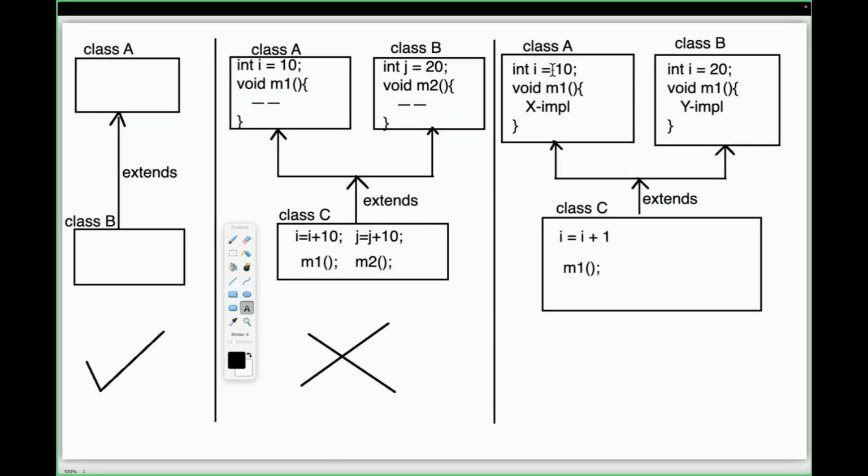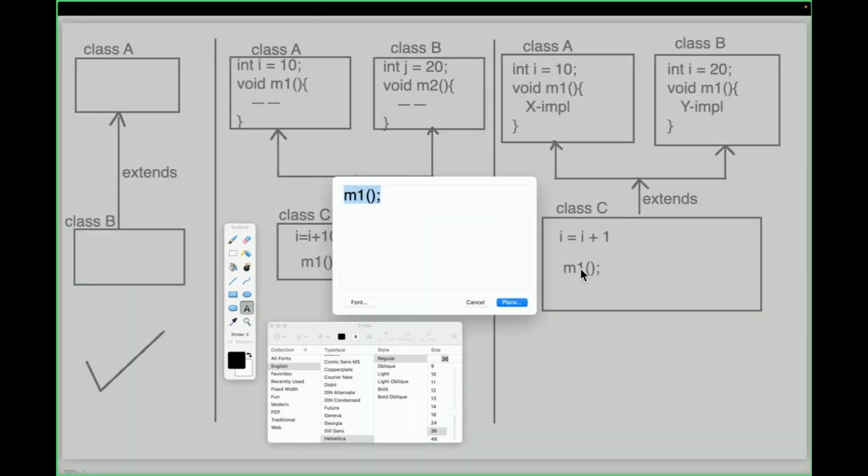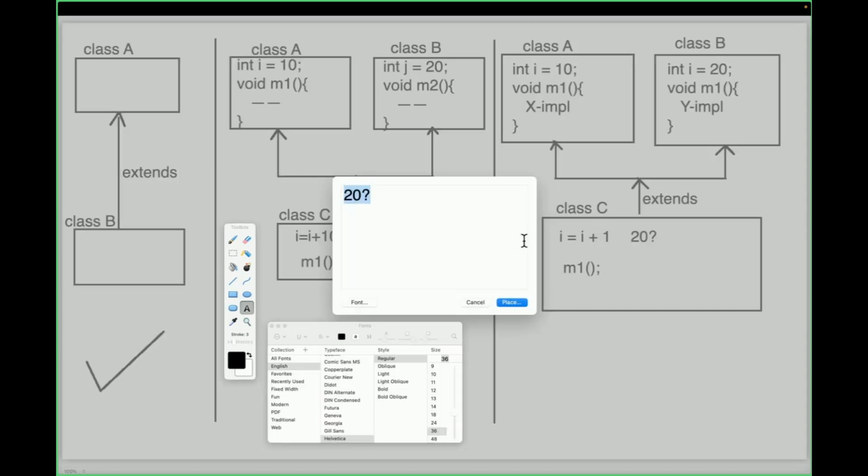If you think the I value is coming from superclass A, where the I value is 10, then I = 10 + 10. What's the value here? I = 20. Is it 20? If you think the I value is coming from superclass A, where the I value is 10, I = 10 + 10 now.